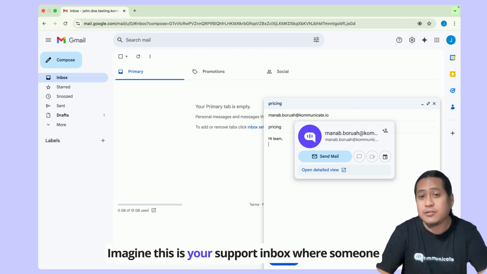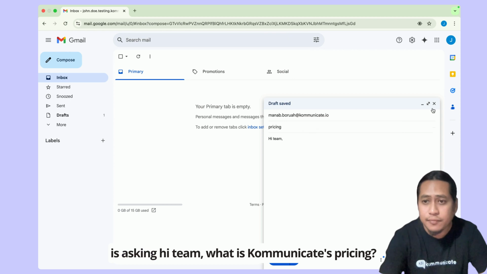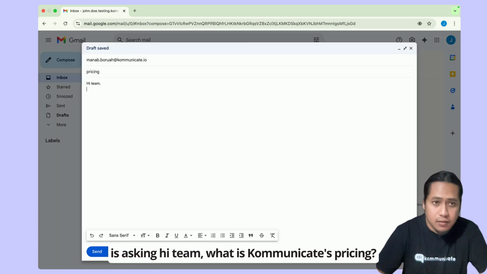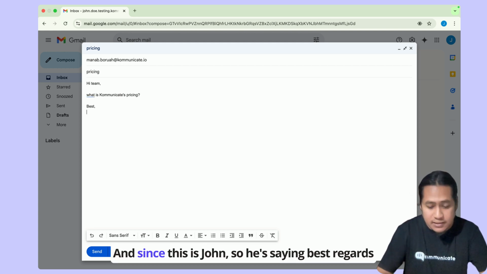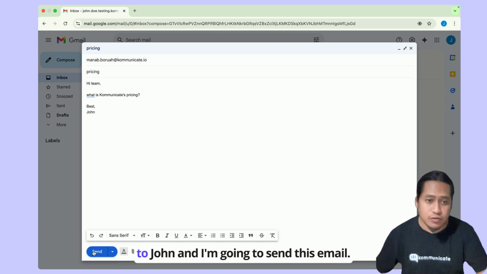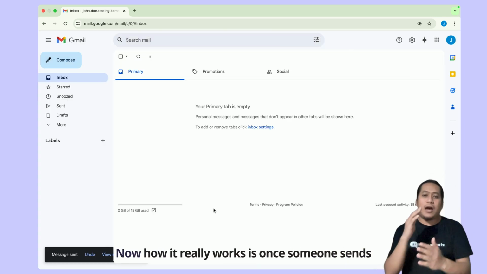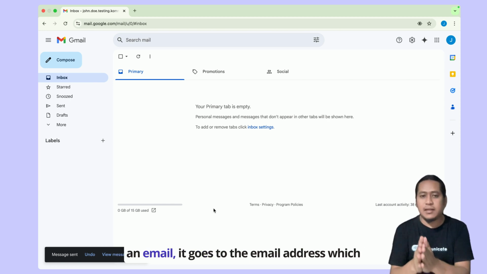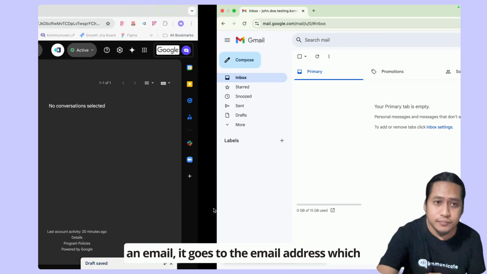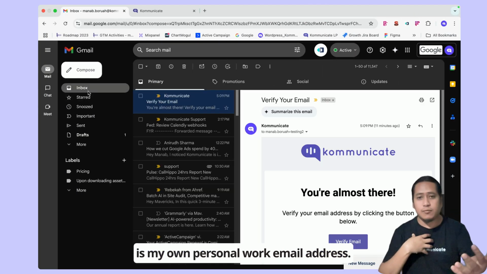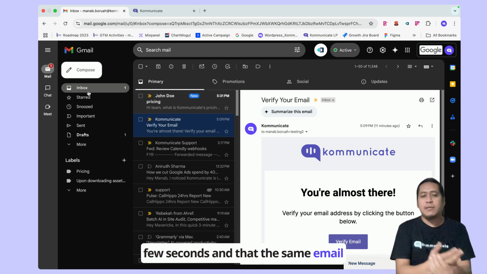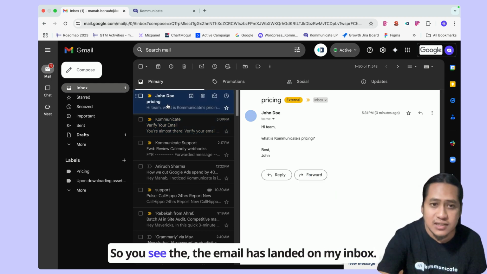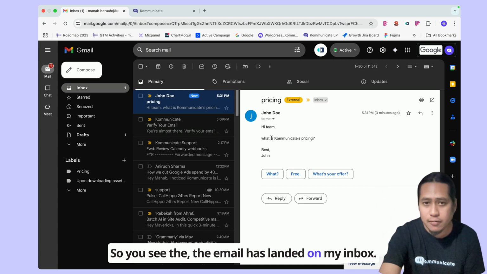Imagine this is your support inbox where someone is asking, "Hi team, what is Communicate's pricing?" And since this is John, he's saying best regards, John, and I'm going to send this email. Now, how it really works is once someone sends an email, it goes to the email address, which is my own personal work email address. So it should land up here in a few seconds, and the same email will be forwarded to the Communicate dashboard. So you see the email has landed on my inbox.